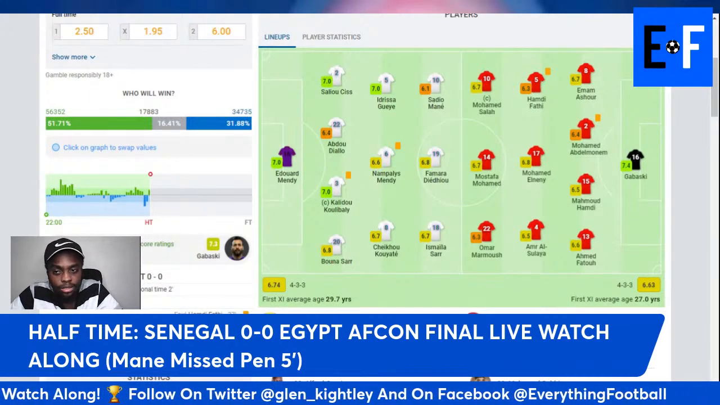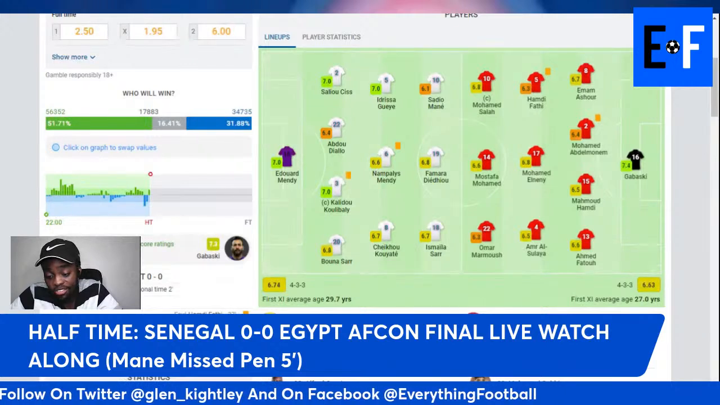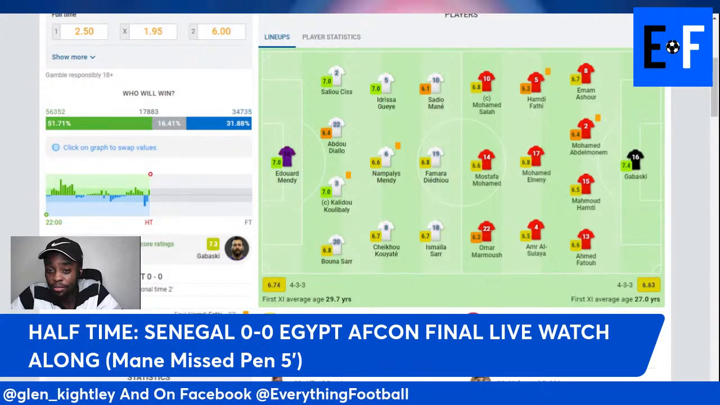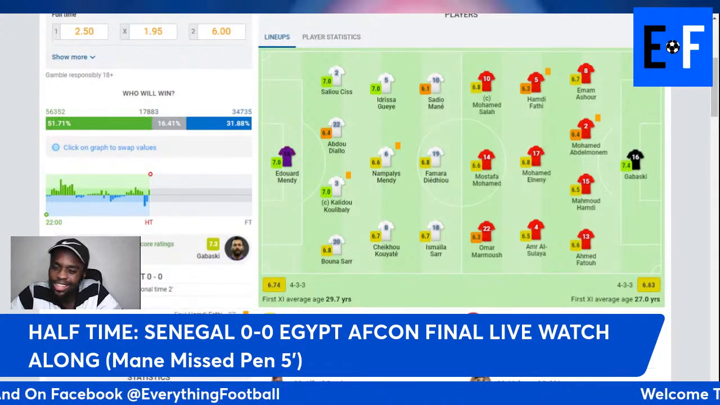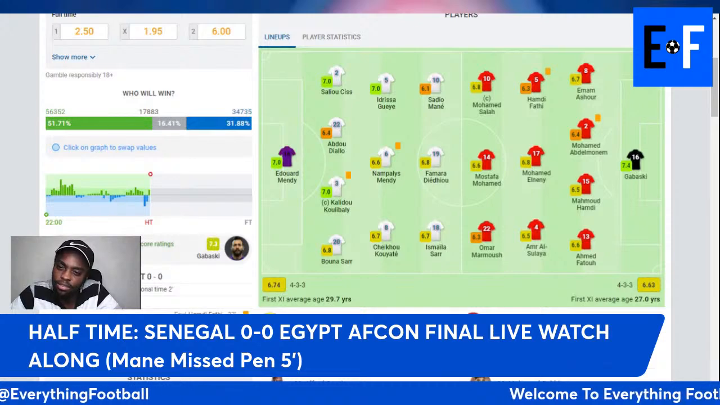Chris on Facebook asked, how many goals do you think will be scored in the second half? Oh, I wanted to check that, by the way. I wanted to check how many goals these teams have scored in the second half. I think I can actually remember from the top of my head. Let me see.